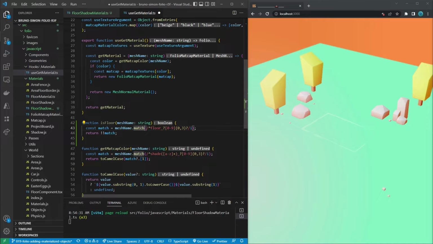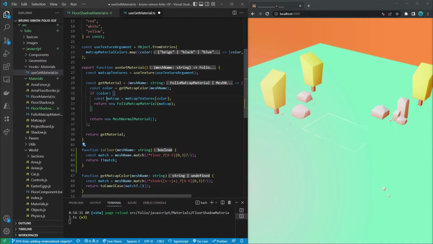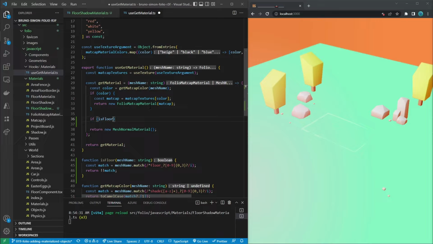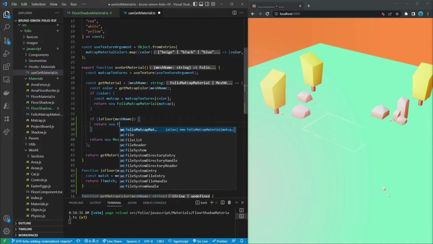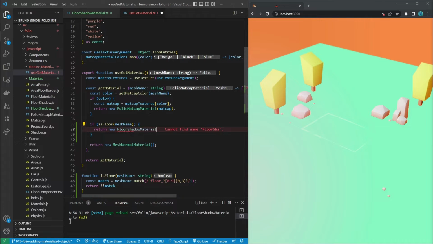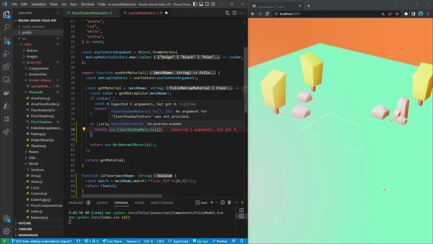And this regex is just based on the code of Bruno Simon himself. So now we can add this here, check if it is a floor based on the mesh name, and in that case we return a FloorShadowMaterial. Now we're going to run into an issue here because this FloorShadowMaterial expects a texture as we just specified, but we don't have access to that texture right here.